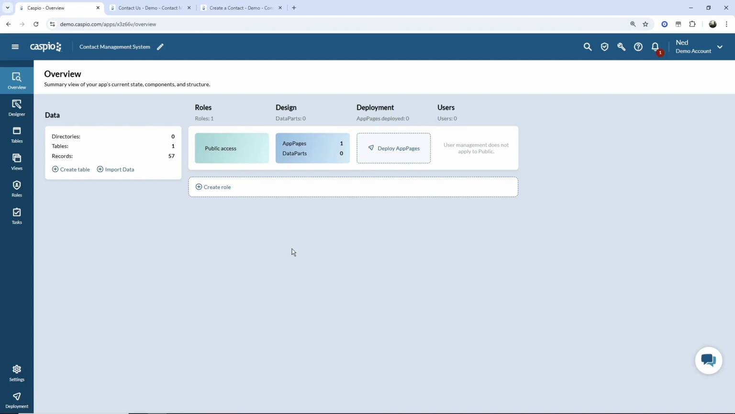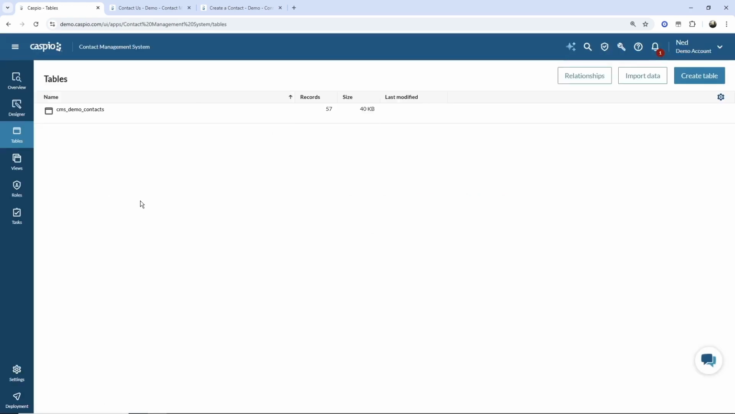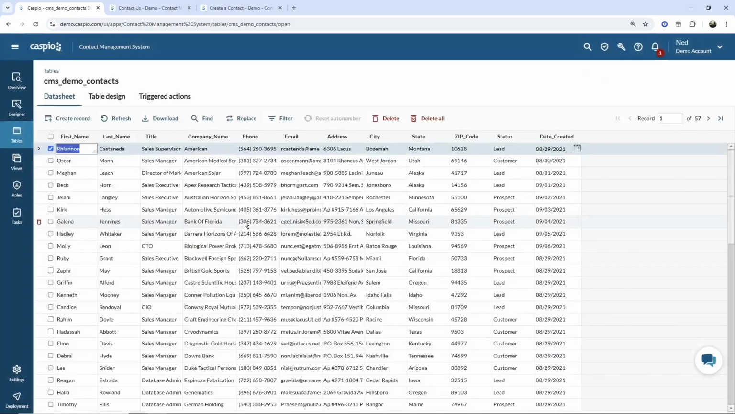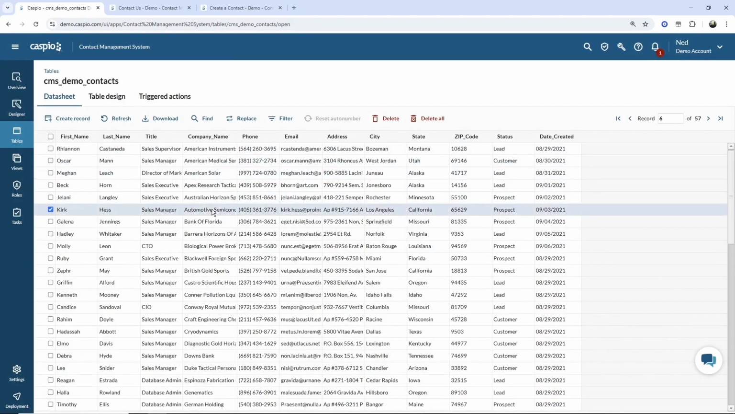And now that we brought some data into our account, you can see how the overview screen changes. Right? We have now public access, which we'll talk about in just a minute. We have visibility in how many app pages we have, data parts, and whether or not we can deploy some app pages to the web. And again, I'll talk more about this later in the video, but for now, let's go inside the tables and review the data that we imported. So here's my table. I'm going to open it, and just like in Excel, we should be able to see all of our data along with clicking inside each cell to make modifications.